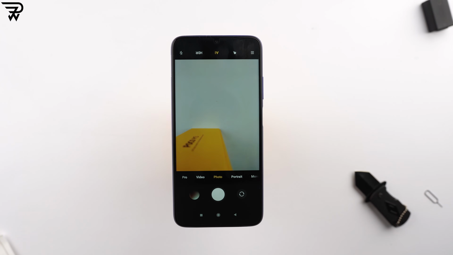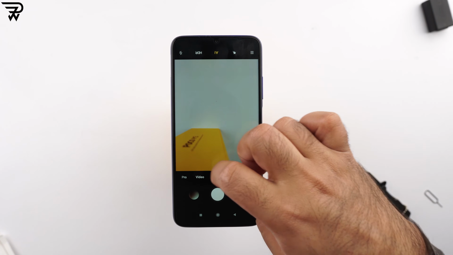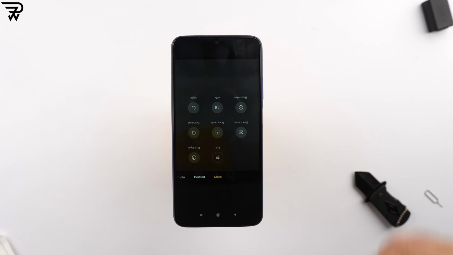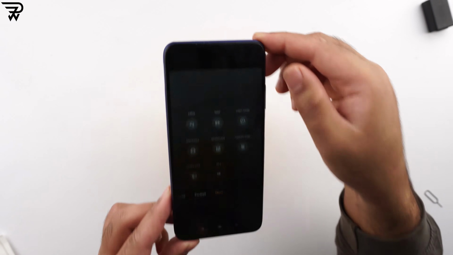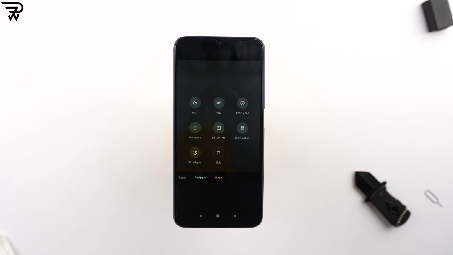Now the photo mode takes images in the 12 megapixels mode. So how do you capture the high-res 48 megapixels images? Well, for that you will go to the more options and from here you will turn on the 48 megapixels mode on your Poco M3.